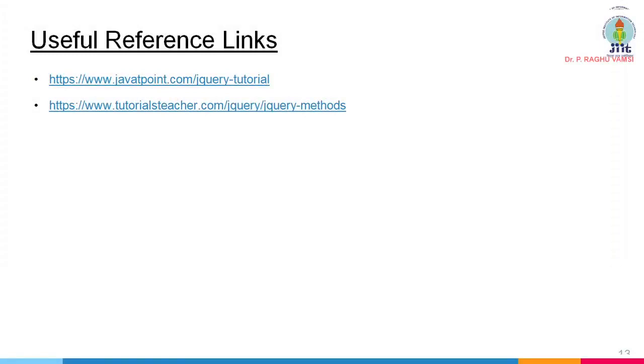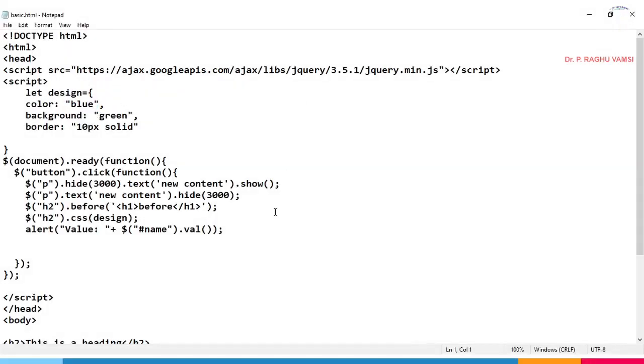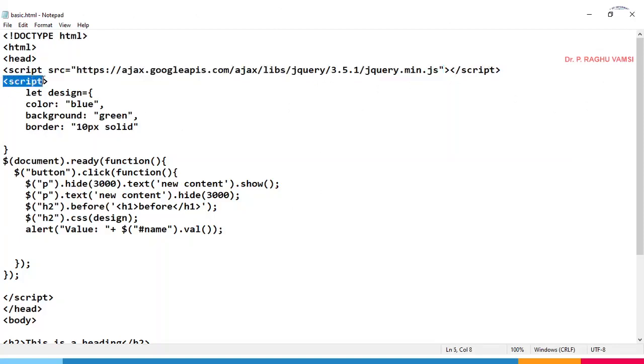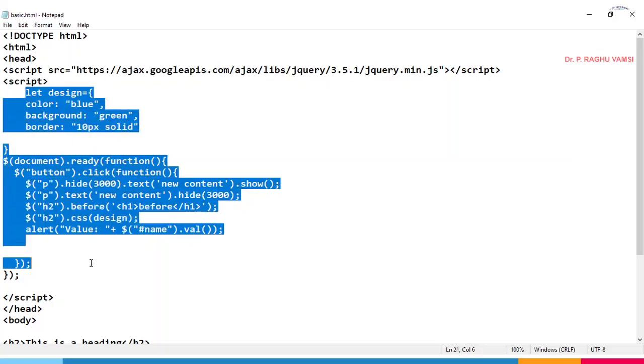Now, to understand jQuery, we will go for a coding part. Here is the jQuery code. The doctype is HTML, then html, head, script. This is the CDN inclusion of jQuery from Google, ajax.googleapis.com/ajax/libs/jquery. This is the version of jQuery that I have included. Now this script is closed. Now you open the script again. This script is especially for writing the jQuery script in the HTML.